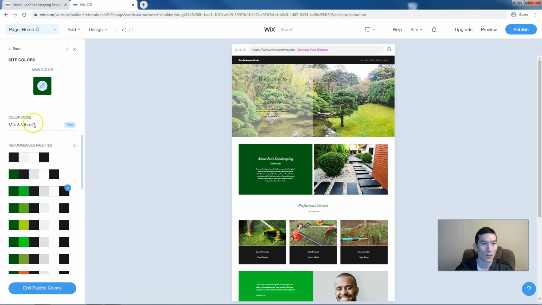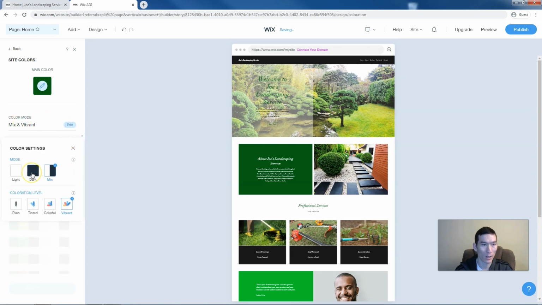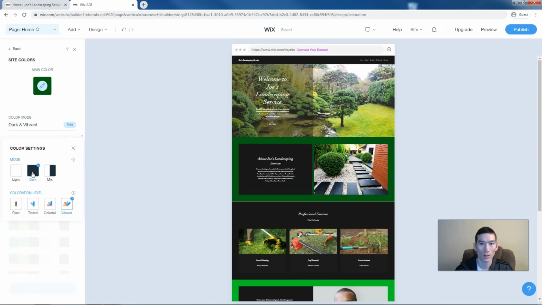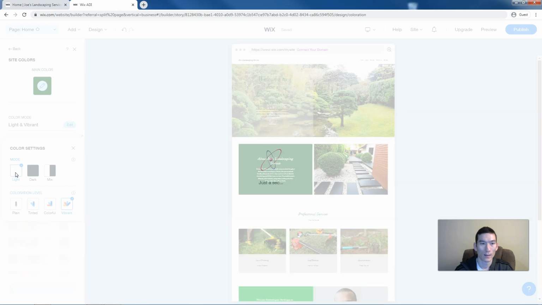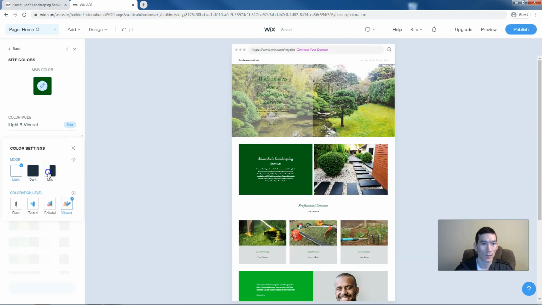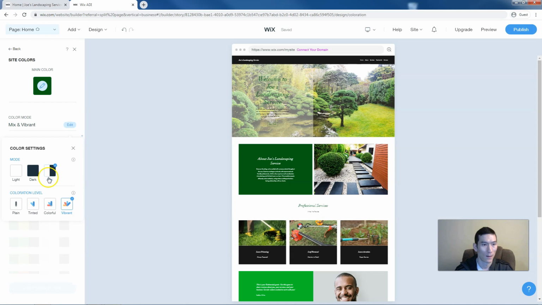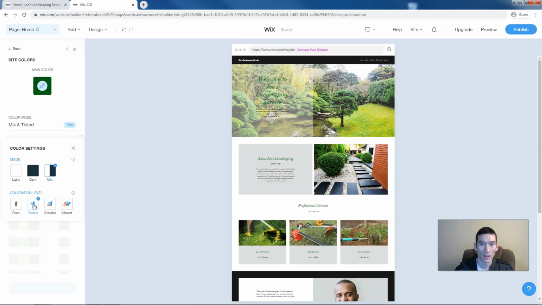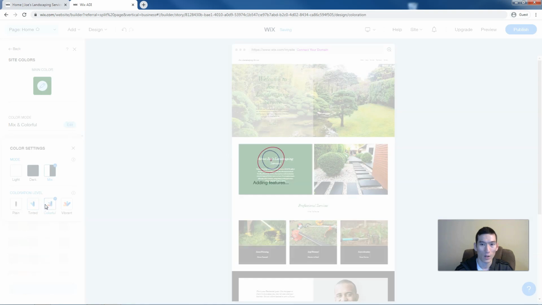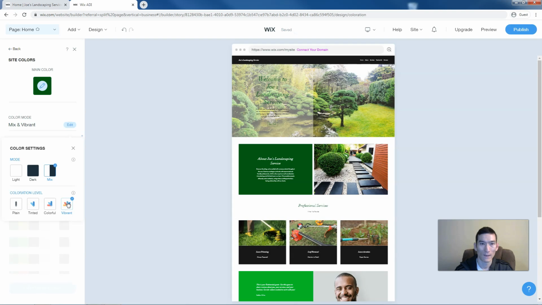Okay, and then also if you click this edit, you can select the mode. So if you want to do it darker, you want to do light, there's a mix, and then you can also change the coloration level. So you just need to go through these and try each one to see what it does, and to get an idea of what each one of those is going to do.